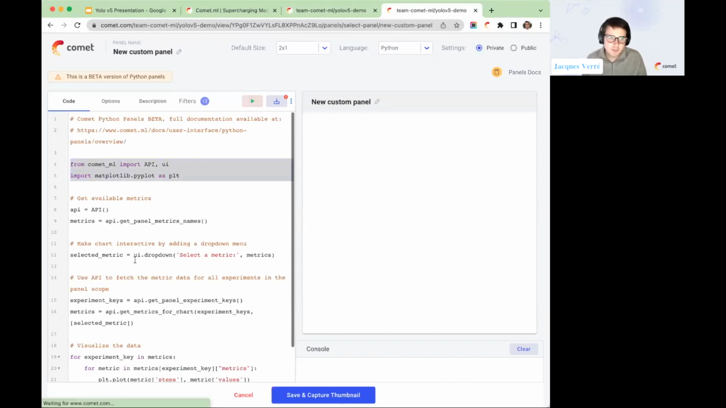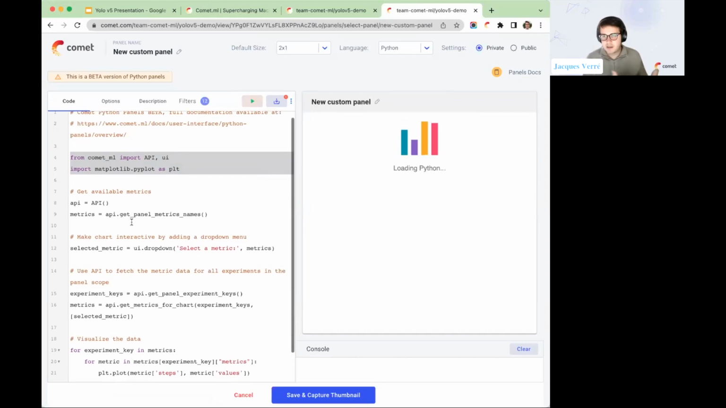All of it running in the browser, using the data you have stored in Comet to be able to create your own visualizations. And so that extensibility of our visualization options is something that really sets us apart from a lot of the other tools out there, and something that really becomes super beneficial to the debugging process.